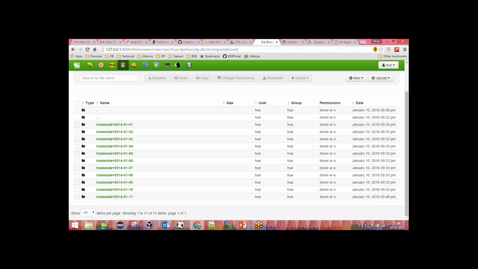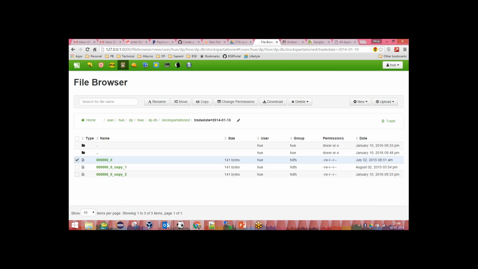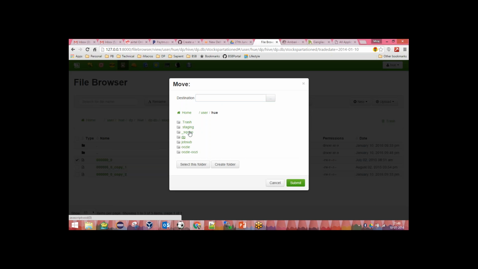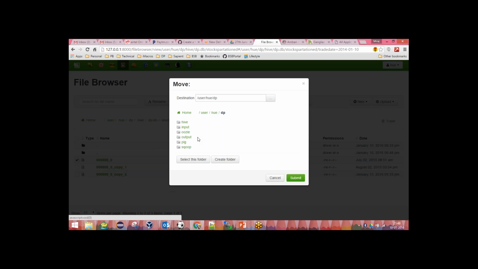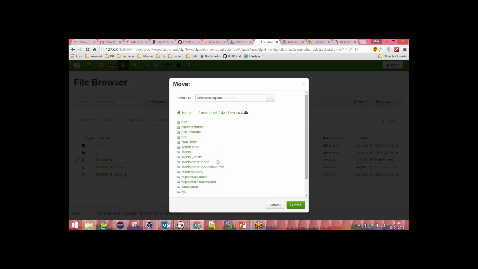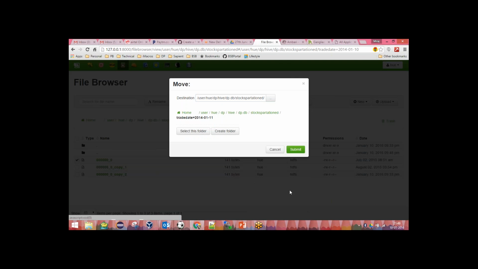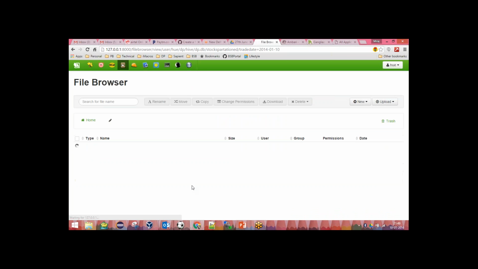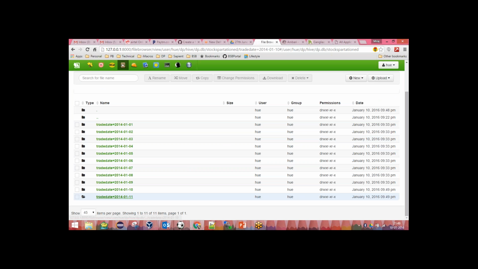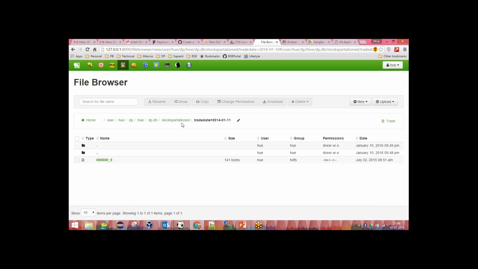अब देखो मैंने 11 तारीख की डायरेक्टरी बना दी and let's put some data into this file. So I'll just move this file, move it to user dp hive stocks partition 11. तो मैंने 10 के डेटा से एक फाइल उठा के 11 में डाल दी, तो वो डेटा 11 में पहुंच गया, वो that will be considered 11 तारीख का डेटा.